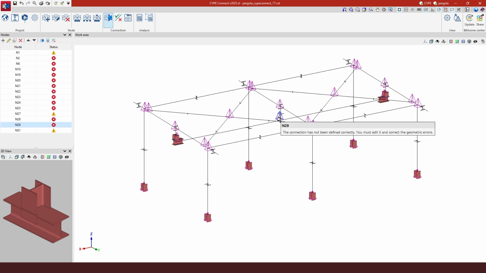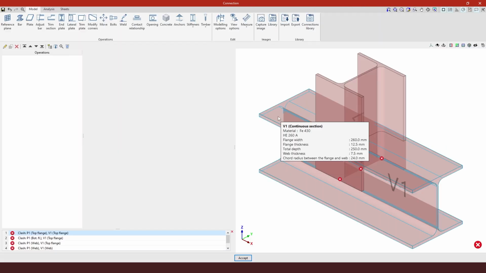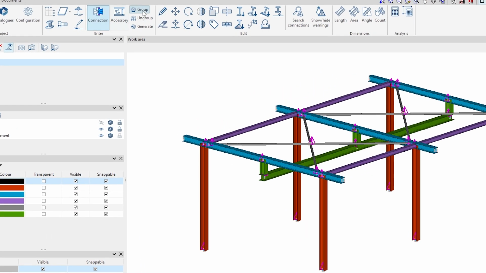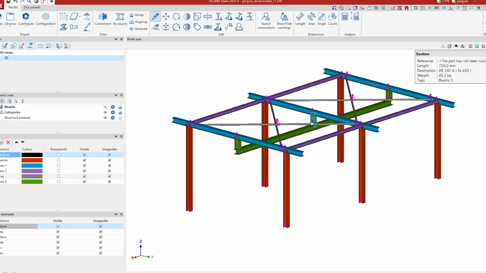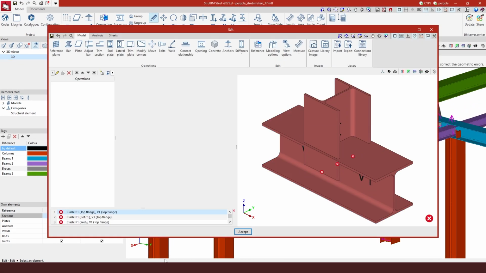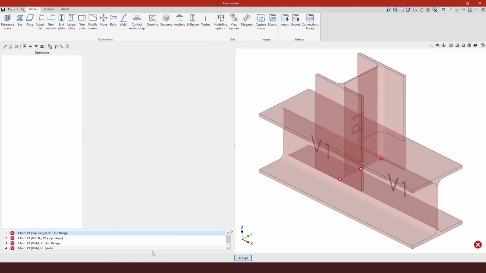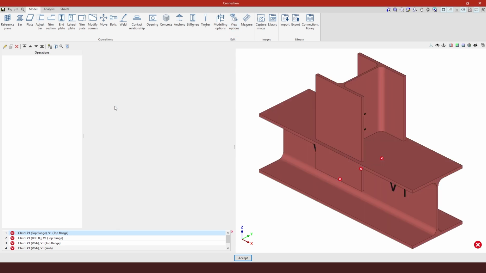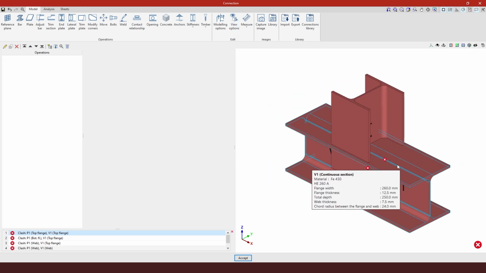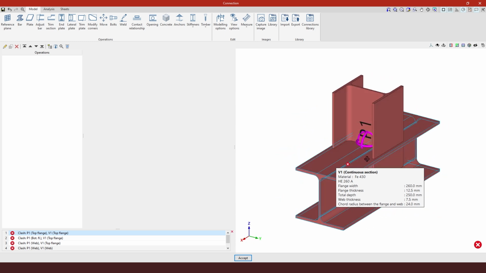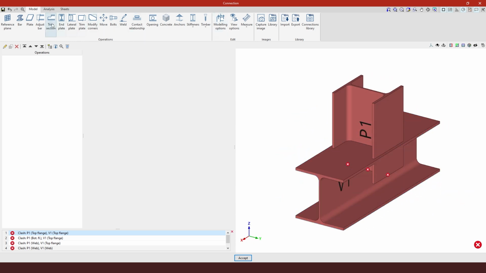If I edit node 29, either here or at StruBIM Steel, we can start designing the connection. Remember the drawing sections to make them see-through or not. So this connection is going to be very similar to the one that we have already created.